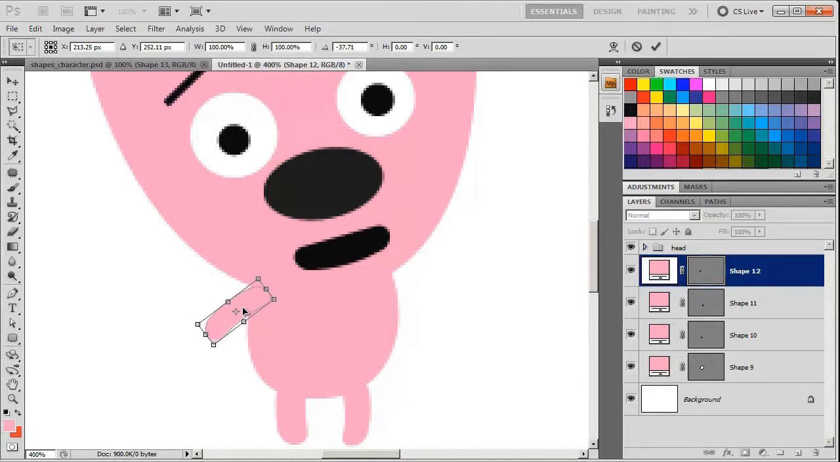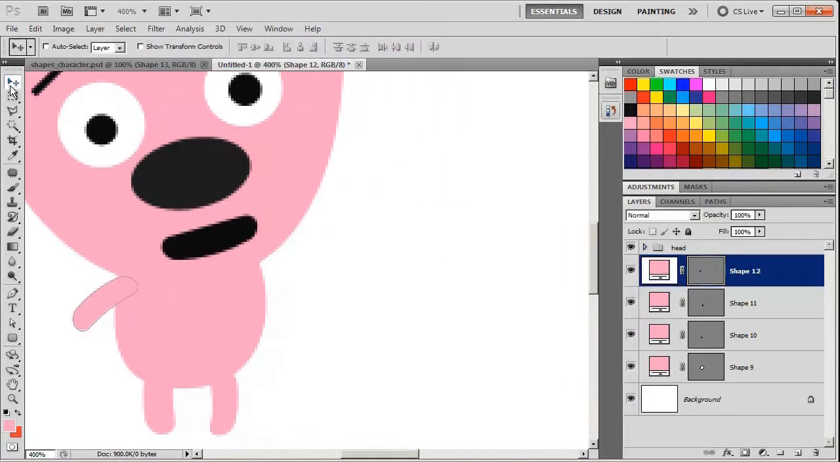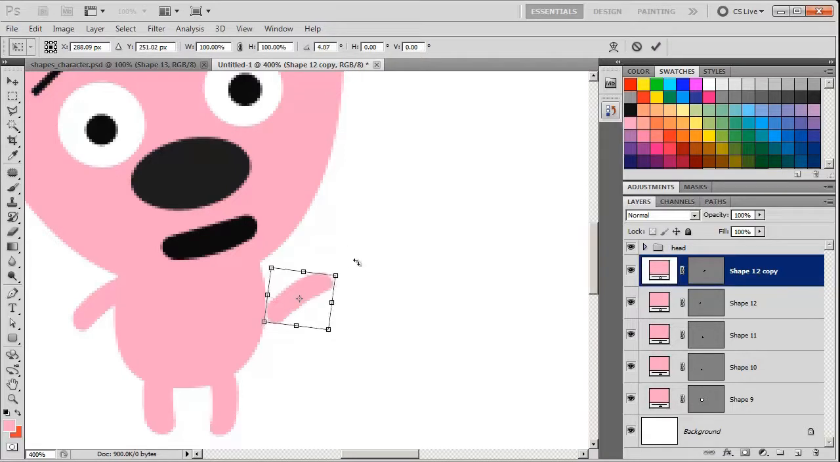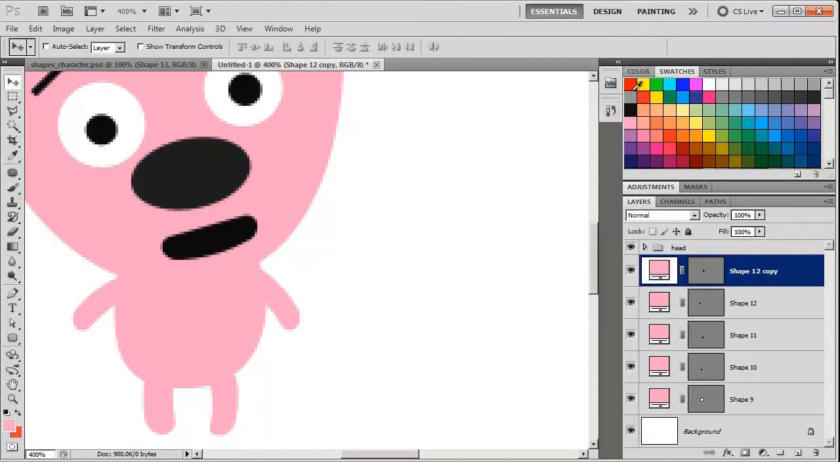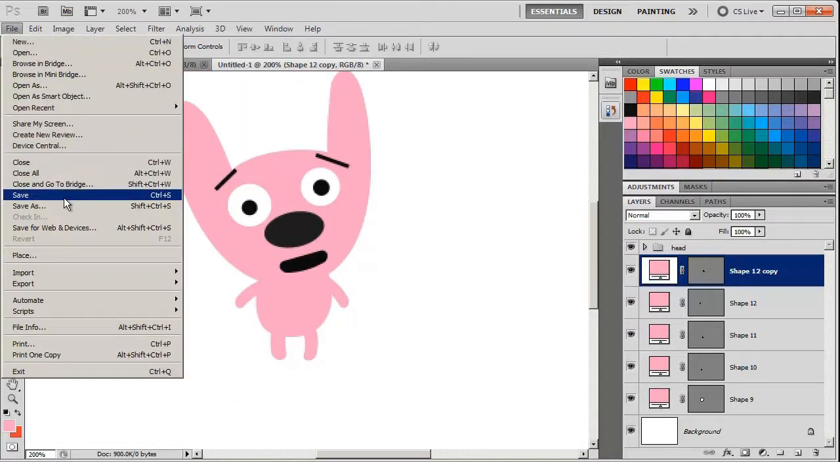Control T again to rotate. Check again to accept the edit. Shift, Alt or Option, and drag to clone. And then we rotated.